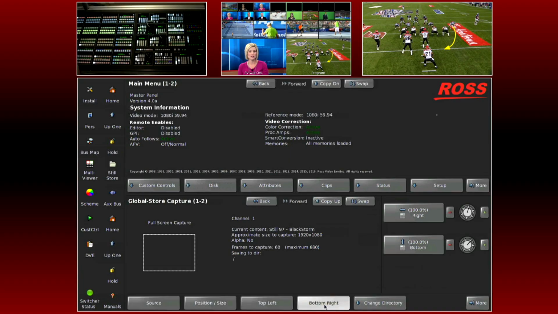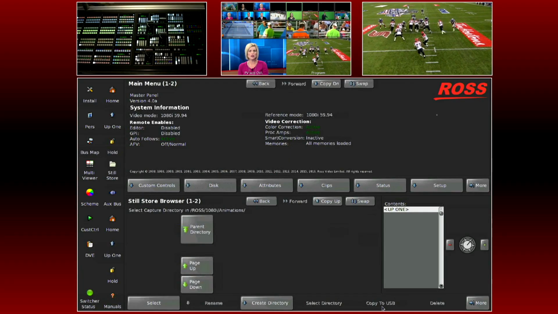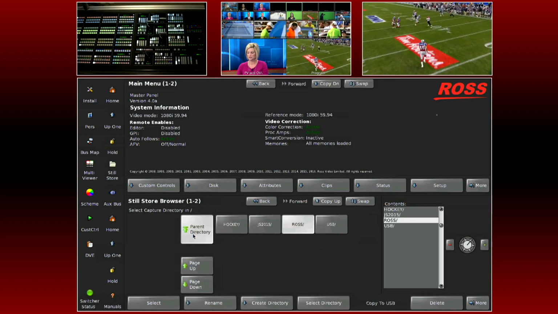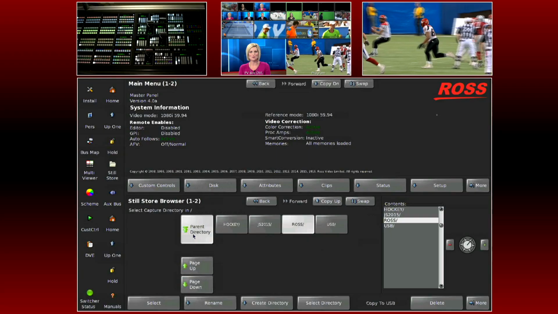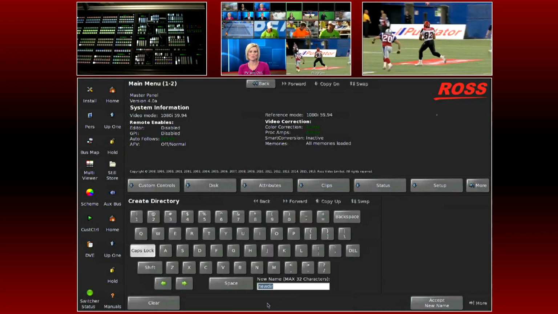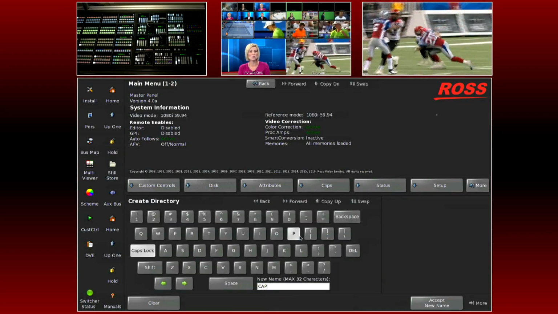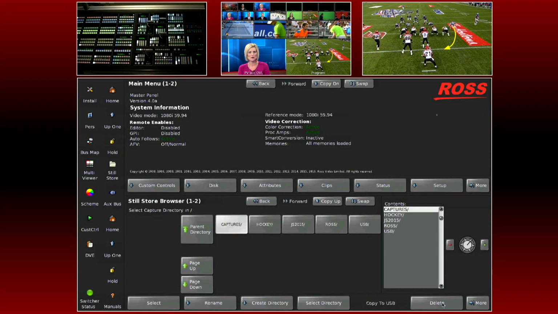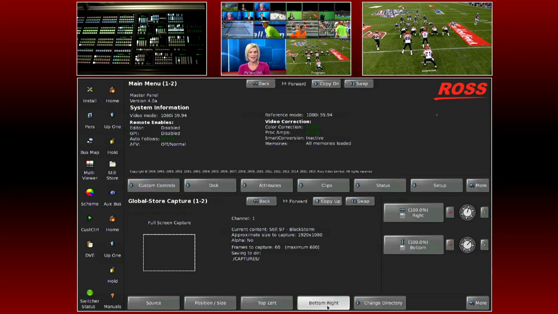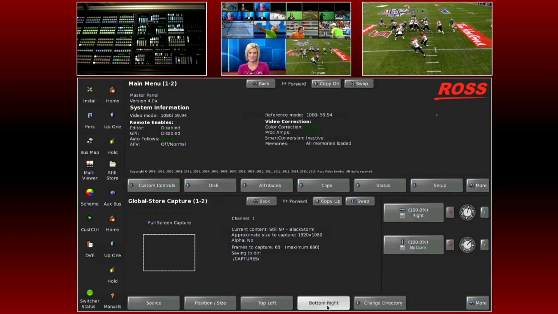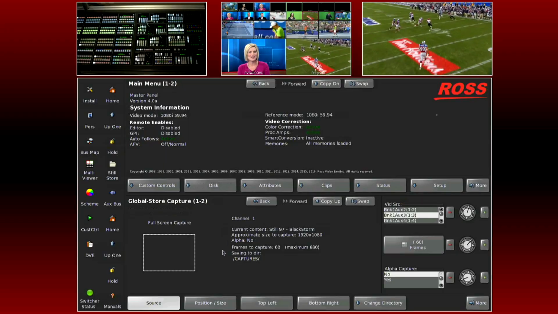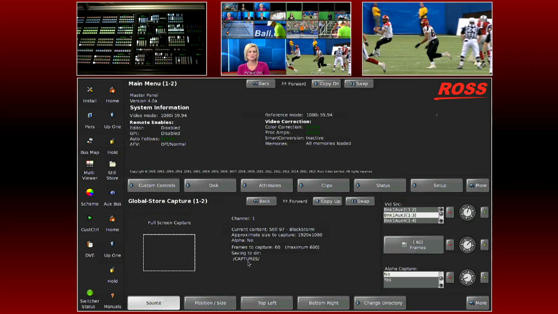You can also change the directory that you want to capture to. So you could go into change directory and you could go all the way up to the parent directory. You could create a new directory here. So we could create a directory and call it captures. And now we could select that as our directory. So now we can see that from source, channel 1, and we're going to capture to the captures directory.